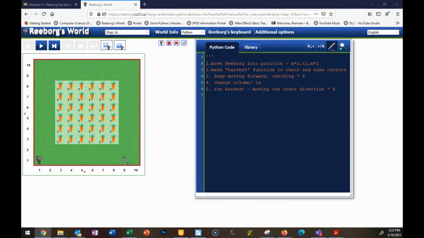And then at the end, when I'm done, let me just check my motion here. So I'm moving up, down, up, down, up, down. So after I've run the harvest 6 times, I'm going to be right here. So what do I need to do from that point in order to get to where I need to dump my carrots? It looks like I'm going to need to move down or move forward, and then I'm going to have to turn left and then move again.